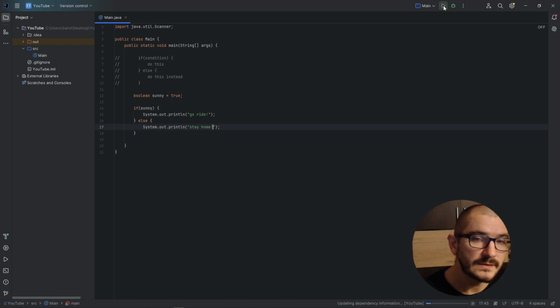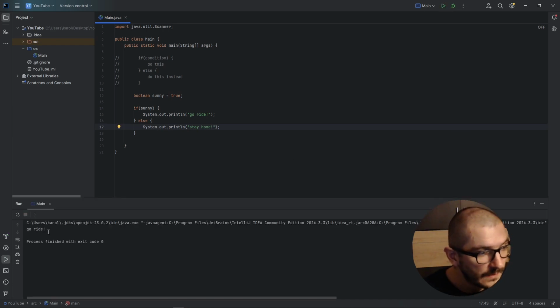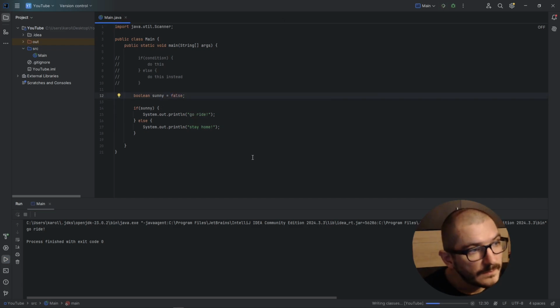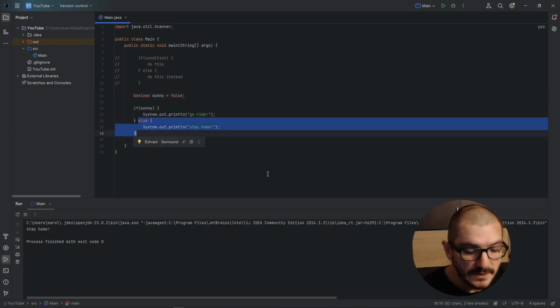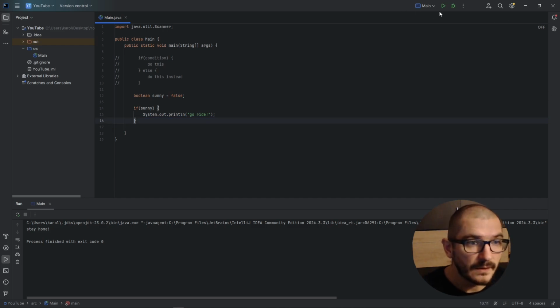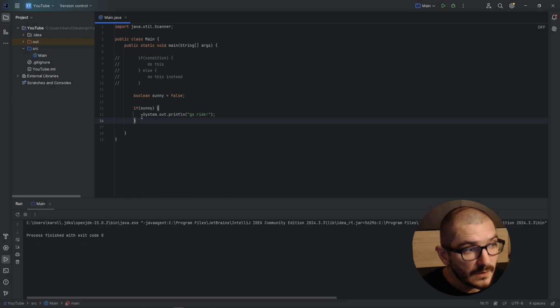And if I run it, Java tells me go ride because sunny was true. If I change it to false, it tells me stay home. If you want, you can also leave the else away. What this is gonna do, if sunny was true, it's gonna execute the code block and move on. If it was false, it skips the code block and moves on.